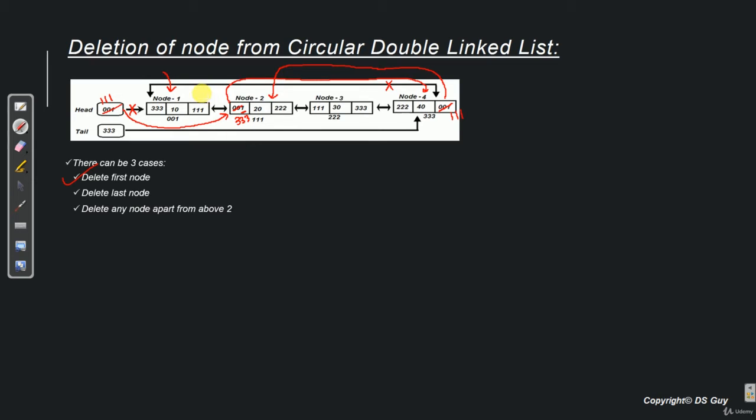So now as we can see, node 1 is not being pointed by any reference anymore. So head is disconnected and node 4 is also disconnected. Similarly, node 2, this connection is also disconnected. So node 1 automatically gets eligible for garbage collection. So system will automatically delete it.